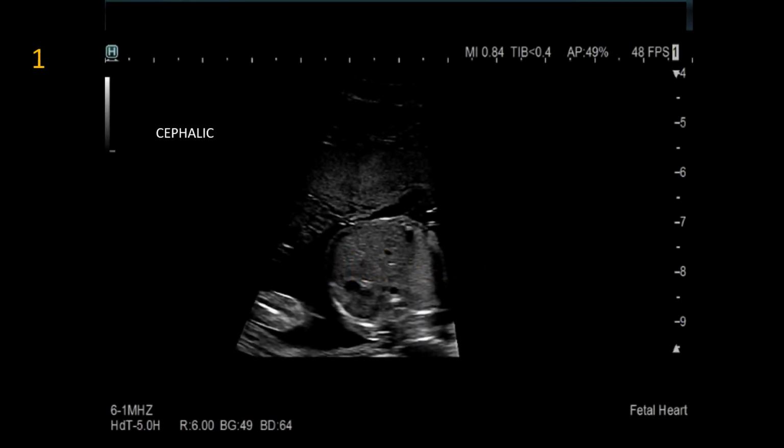Now on to right atrial isomerism. I'll show a couple of cases and then we'll summarize. This first case shows a fetus in the cephalic presentation. This is posterior, this is anterior, this is left, and this is right.